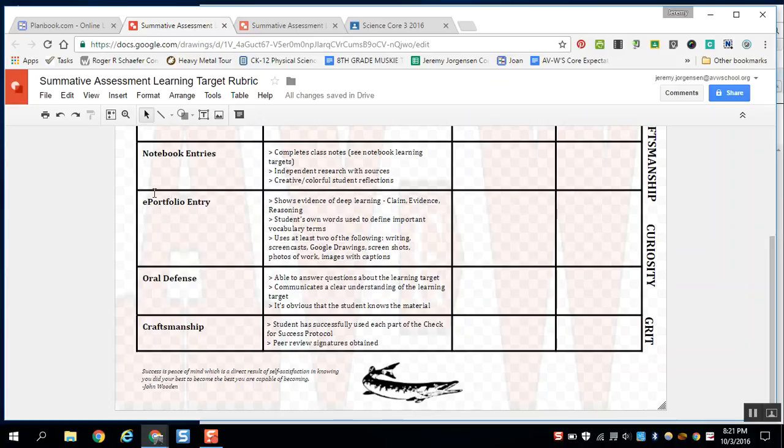And then after that, you've got your ePortfolio entry. And I'll help you set up your first one in class. But in this entry, you're going to show evidence of your learning. You're going to use our CER format with claim, evidence, and reasoning. You're going to, in your own way, in your own words, define and describe vocabulary terms. And then you're going to provide evidence of you hitting this target.